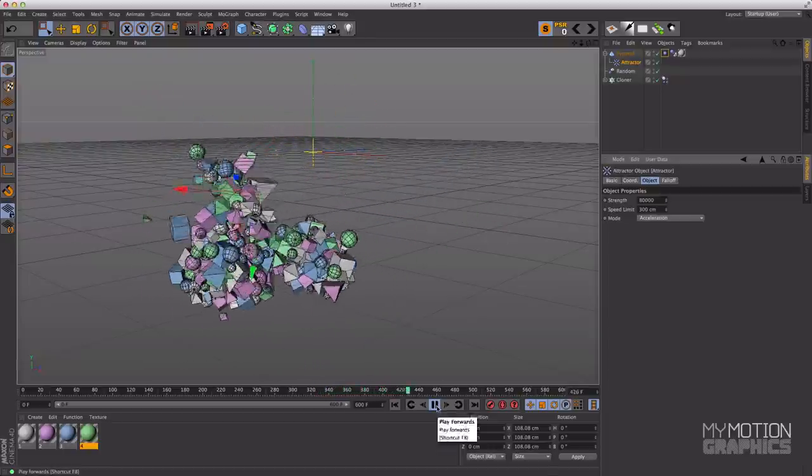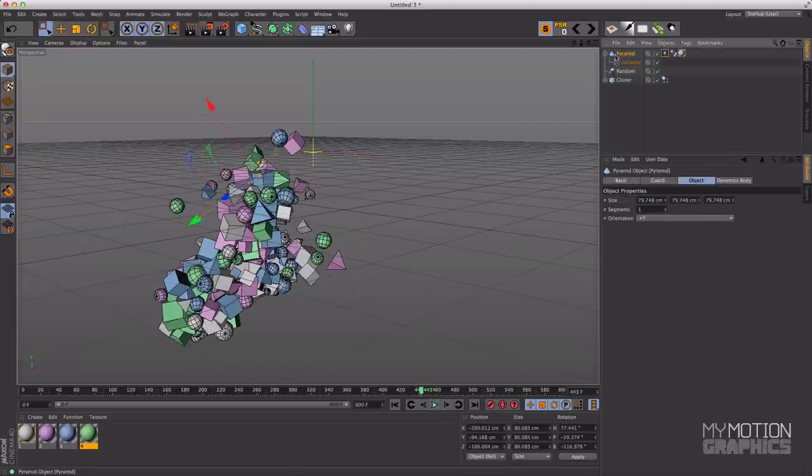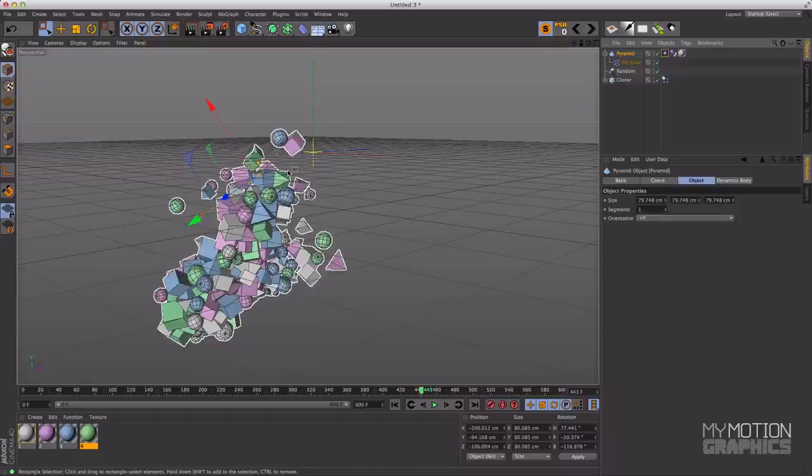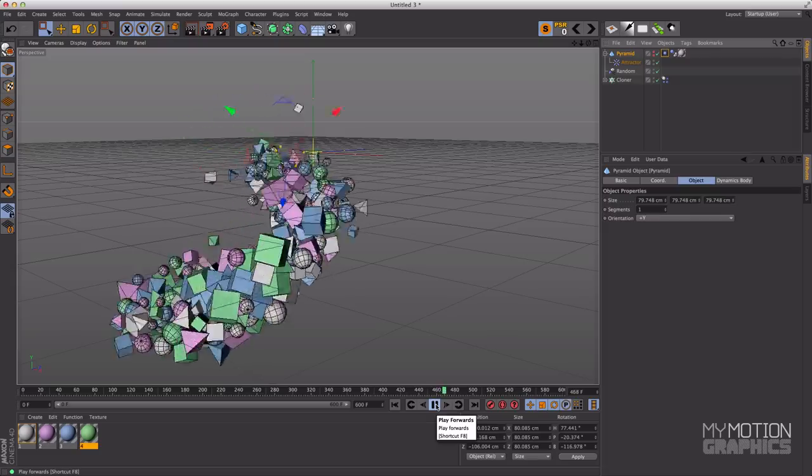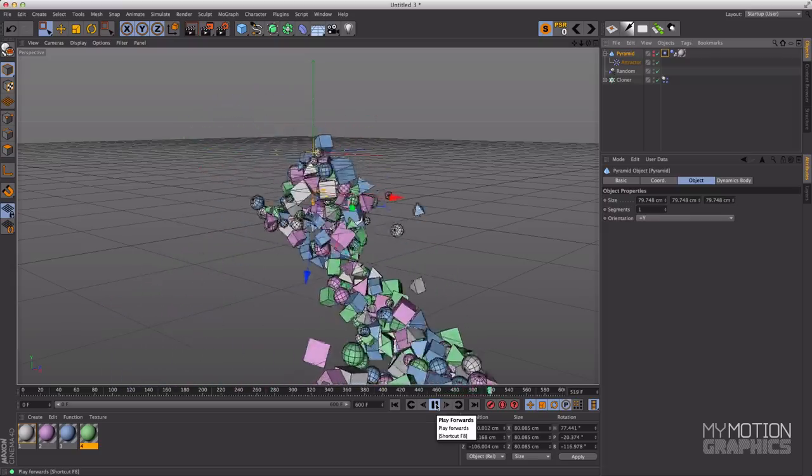Now, one thing I want to do, I actually don't like to see the pyramid running around. I want to make it look like magic, you know, there's no object that's kind of attracting everything. So let's hide our pyramid from the viewports and from our render, so you don't have anything. Great.